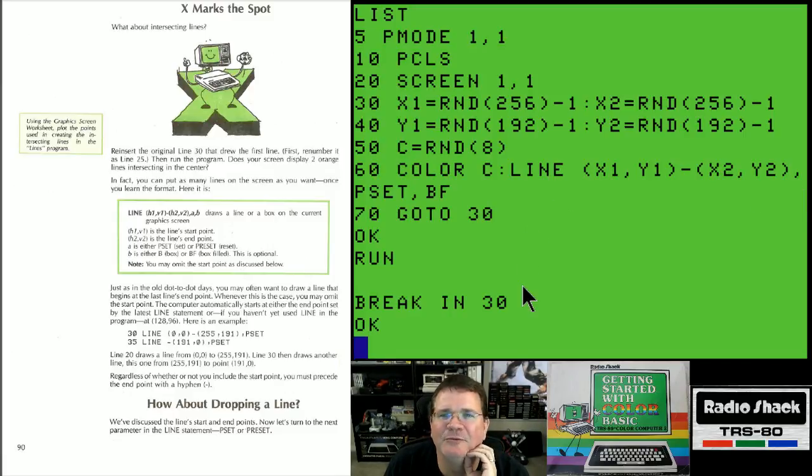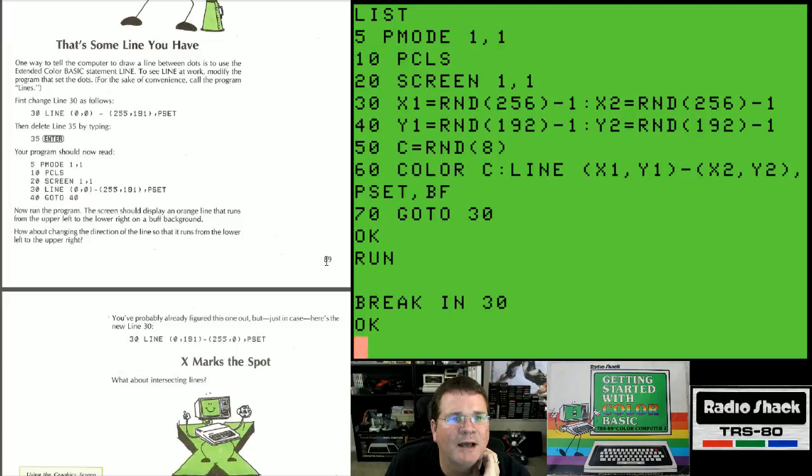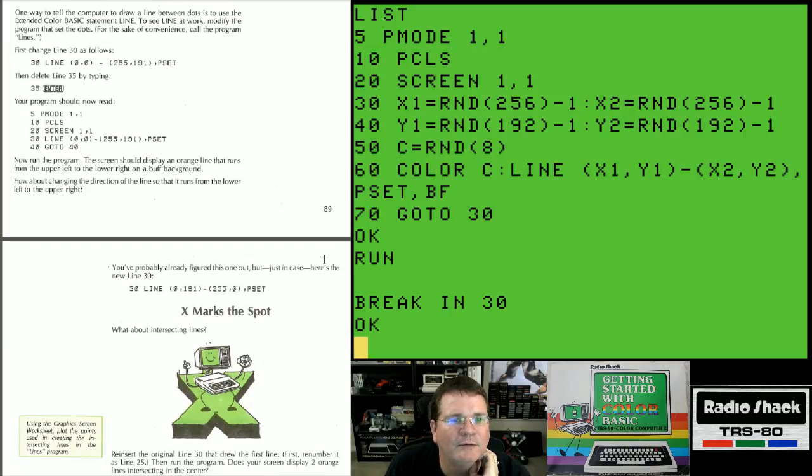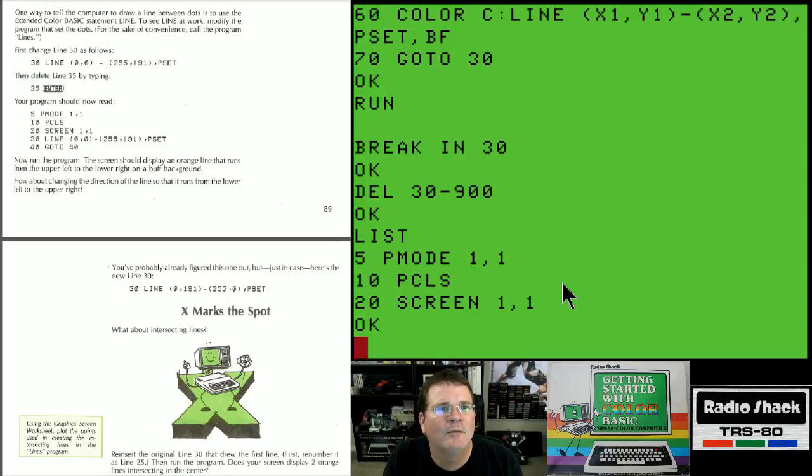I've already lost what program I'm supposed to be in, so they want me to change this program here, which I don't think I even did. I should have saved it because I'm an idiot. Delete line 30 through 900. I don't know what else I have here. So now we're going to go back to that original program. So in this case here, it was 25.